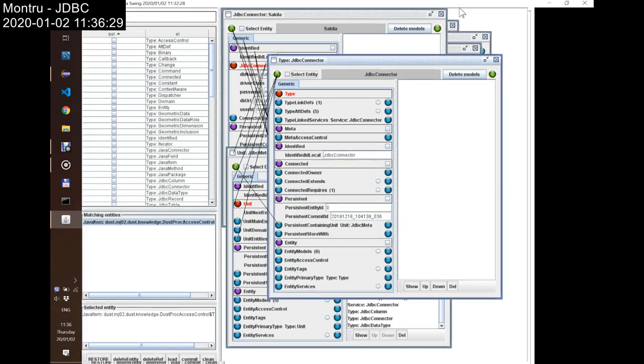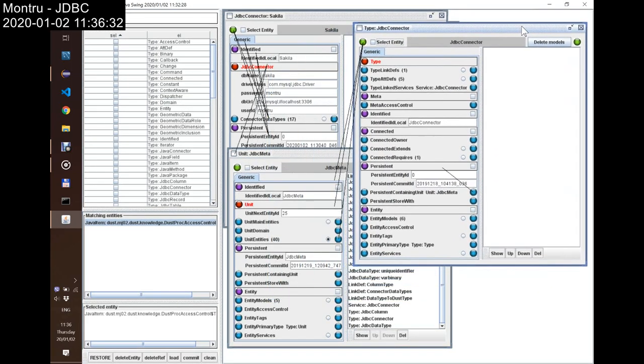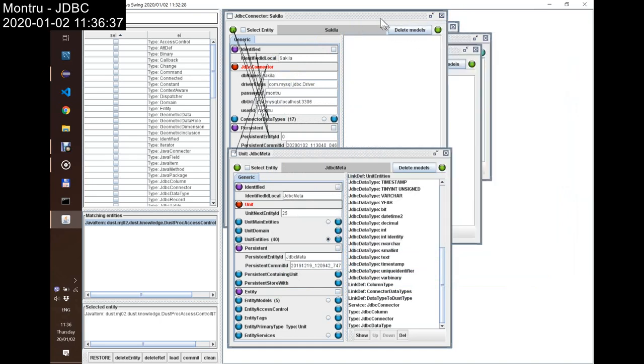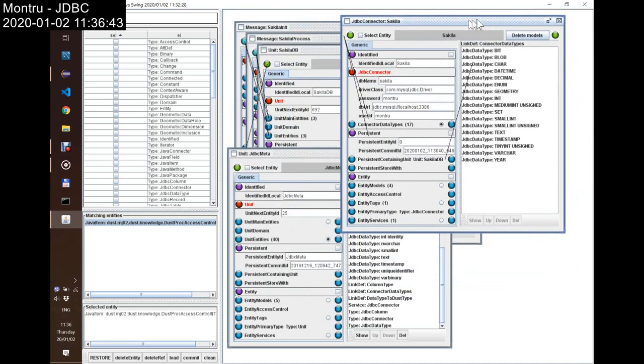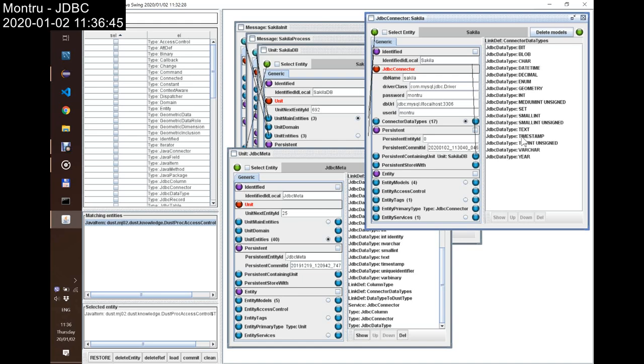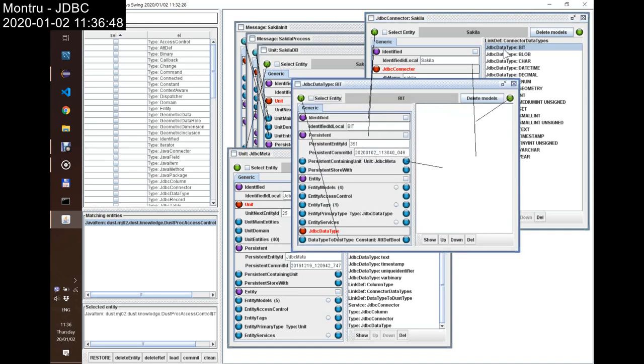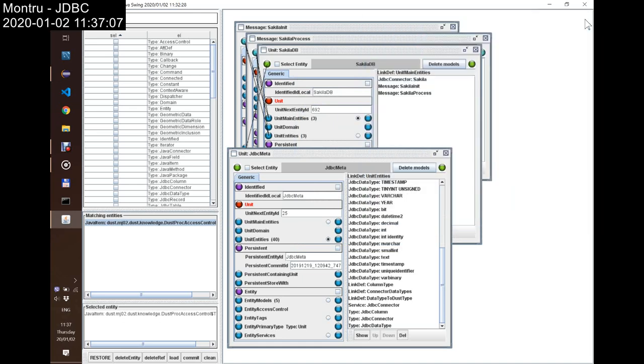I think it's an important thing to see that right now in my original JDBC connector, I still have all the JDBC data types. These are, of course, the same entities, but these entities are not stored anymore in the Sakila DB unit, but instead they are stored in the JDBC meta unit, and the unit references are managed automatically by the loader.